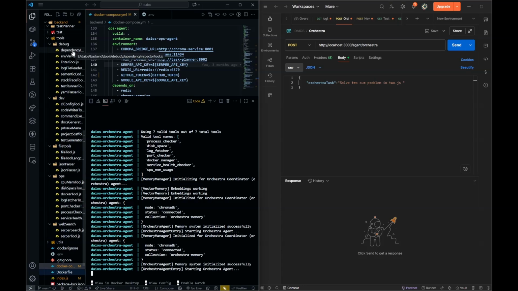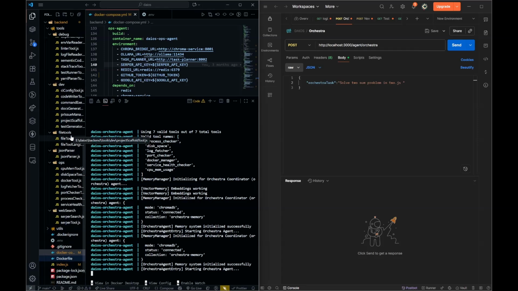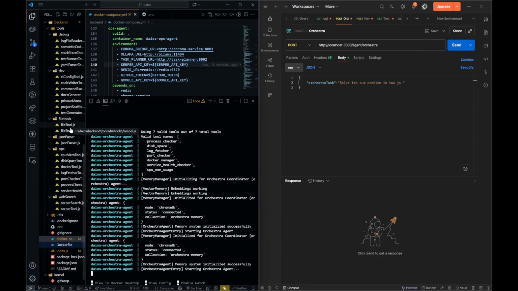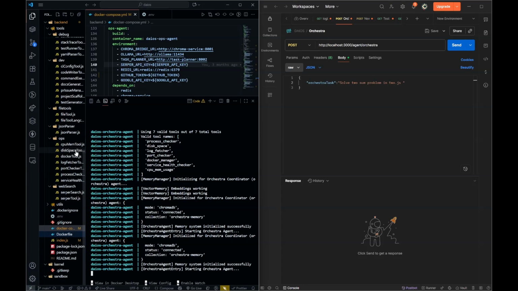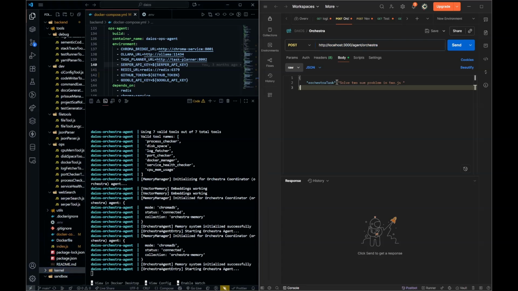And these agents have their own prompts, obviously, and tools, like you can see dependency tool, linter, semantic code search, a code writer tool, docs generator, PR issue manager, project scaffold, file tools, open file, close file, delete, etc. CPU memory tool to check CPU spikes, disk spike, Docker tool, log fetcher, port checker, etc. Service and web search. So I'll just go and show you a direct demo, like solving some problem in 2.js.